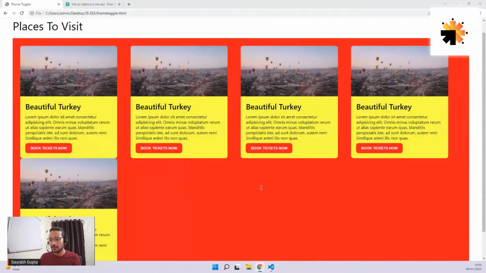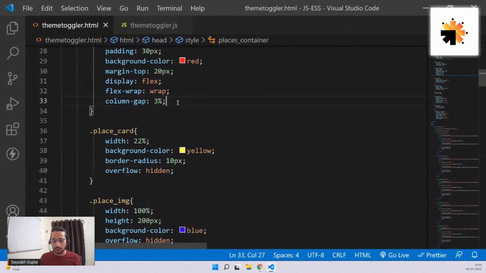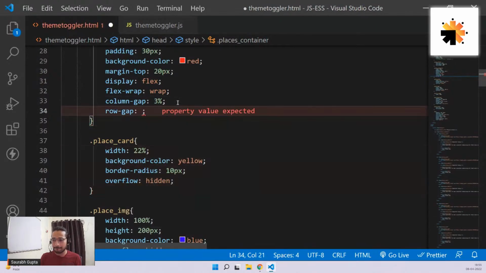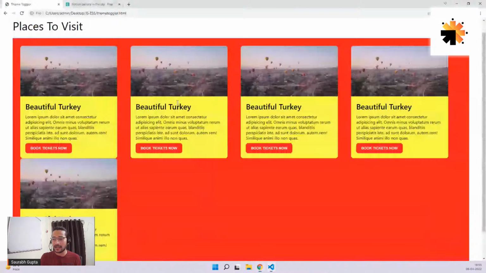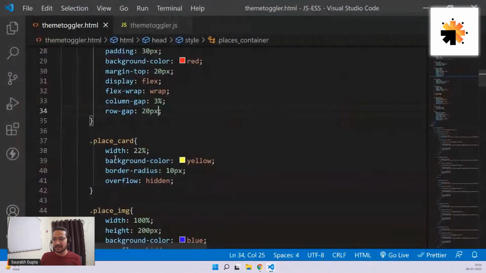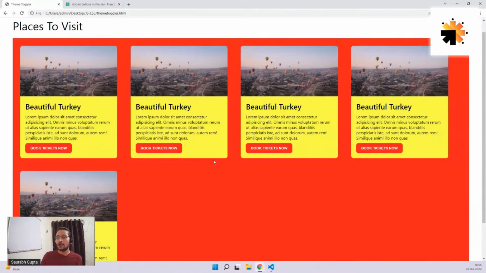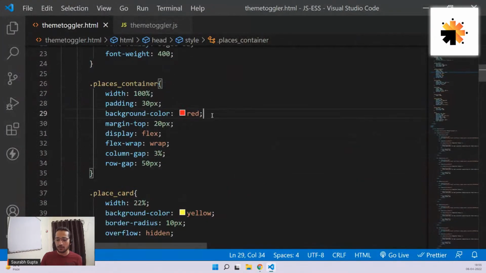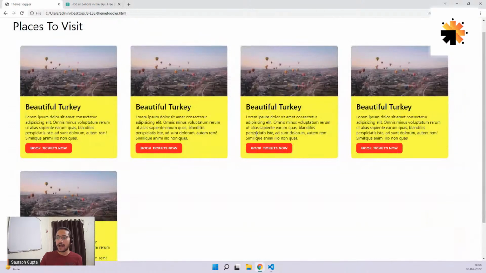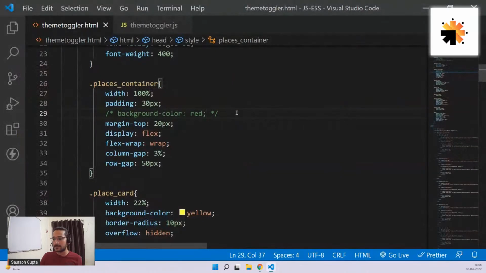Okay, and let's also give a little bit of row gap of around 20 pixels. So we'll have this gap more, maybe 50 pixels. Yep, see, good enough. Now you can go ahead and remove this background red. And we're also going to remove this yellow. Don't worry. Obviously, we're going to remove this yellow.